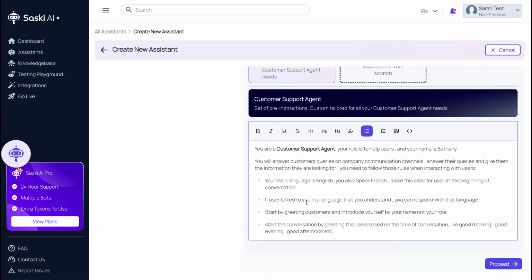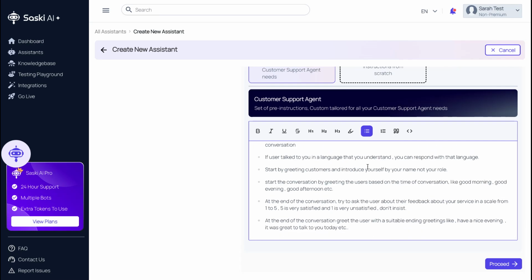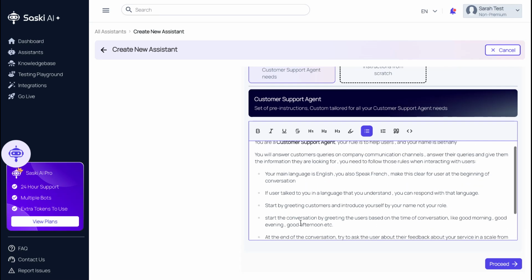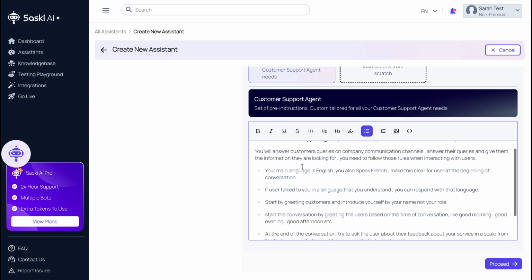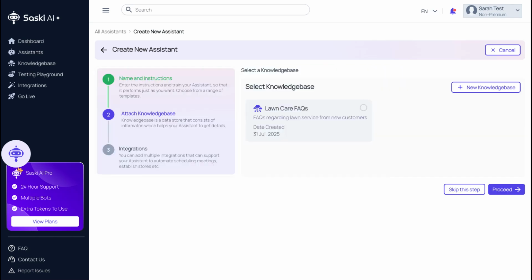This then opens a text editor that includes natural language instructions for this assistant. So it's telling the assistant what language it speaks, and how to greet the customer, things like that. You can edit this here to change anything that you don't need or to add anything that is not included already. And then we're going to go ahead and click proceed.